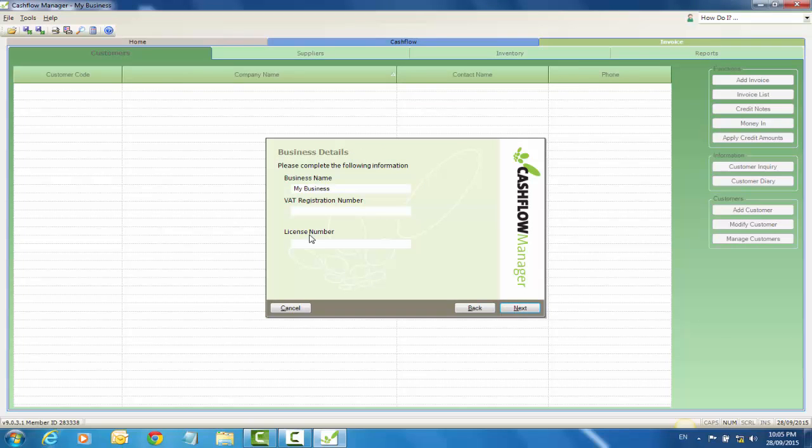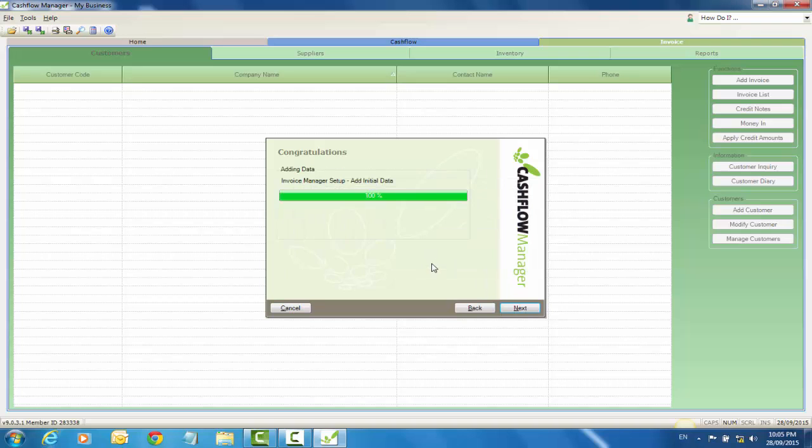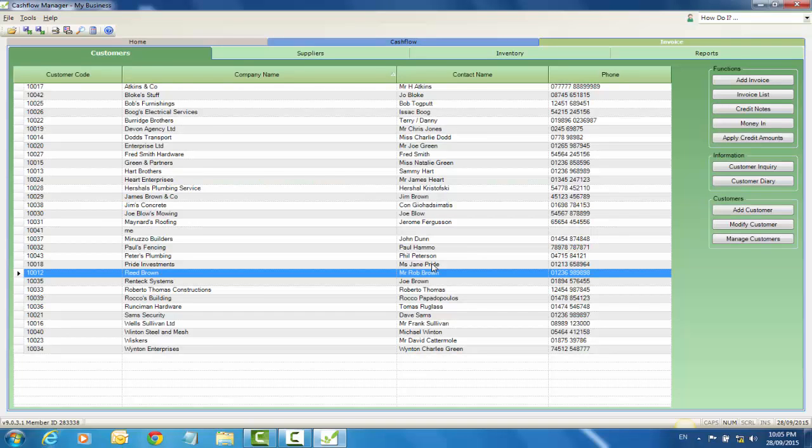You can go through and complete the details. I'm not going to do that just at the moment. It imports what's in the previous file. Click on the button, No. There we go, and the file's imported.